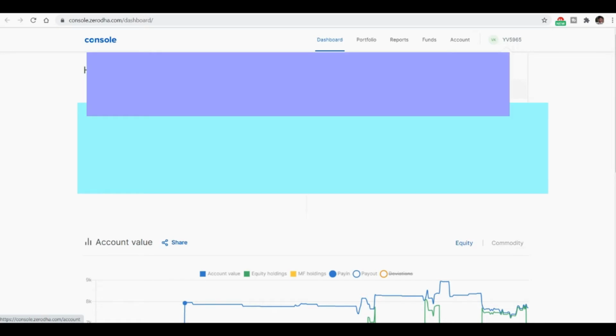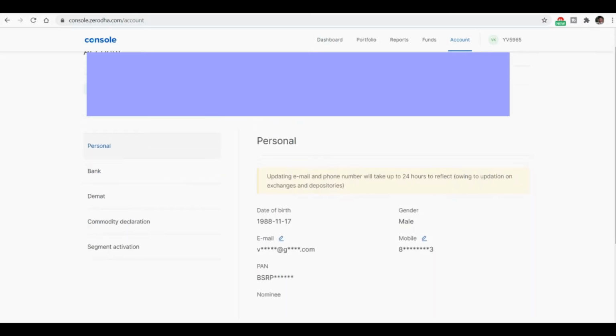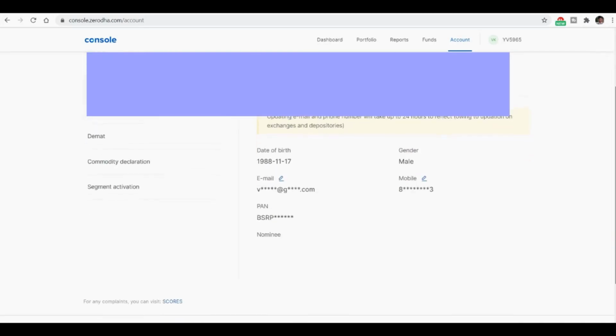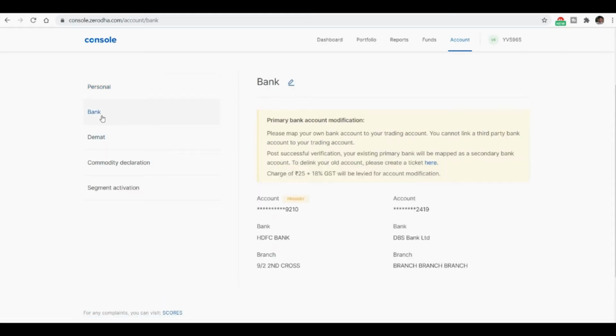Once you click this, it will display all the details like your name, your telephone code to contact the customer care, your CKYC number, everything. Then beneath that you will have the personal details, your email ID, mobile number. You can edit these two, email and mobile number, if you want to receive alerts in a different email. Then you have your bank details also. Once you update, it will normally take 24 hours to reflect this email and mobile.